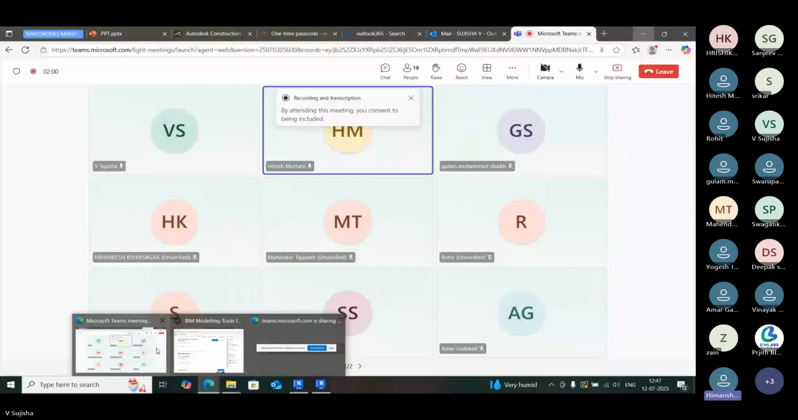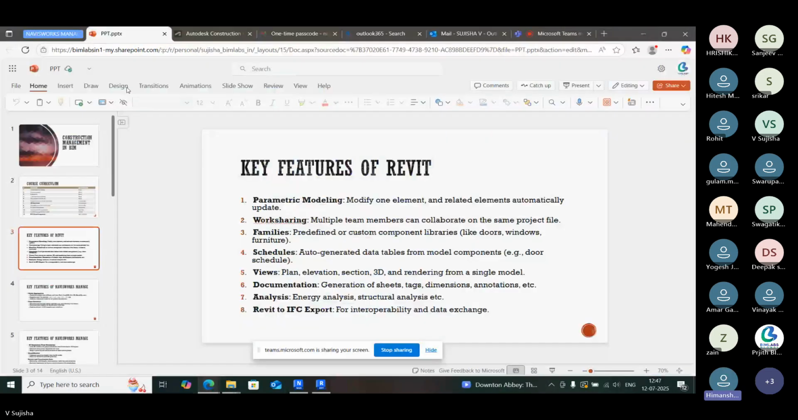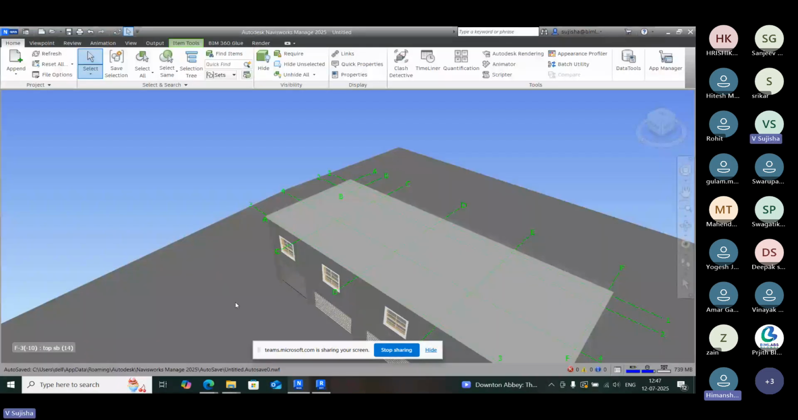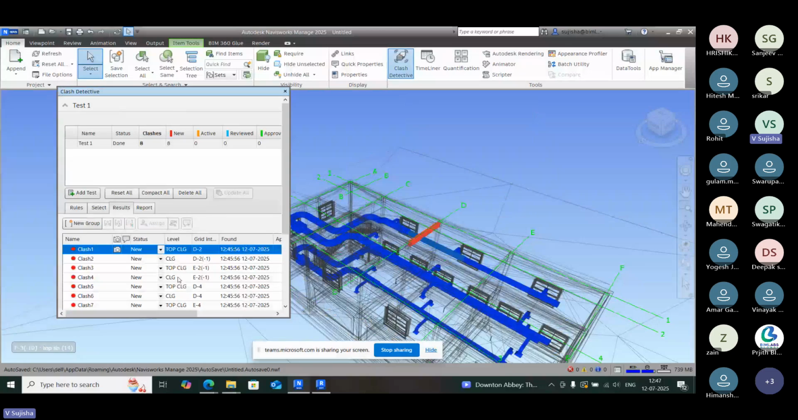So we have to mark the clashes on the drawing. I mean, on the 2D drawing, and then we have to inform the relevant agency or whomsoever is working on it. No, from this itself, we can export this data.